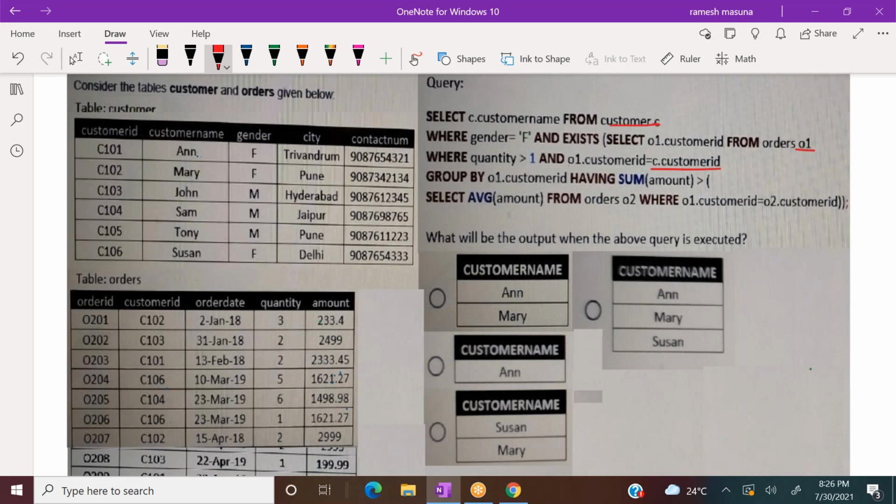Here it has one more inner query, orders O2, where O1 customer ID equals O2 customer ID. O2 is in the inner query, O1 is in the outer query. So again, this is a correlated subquery. Here we have three queries: query 1, query 2, query 3. Query 1 is up to this, and here it is using the exists clause. I am going to discuss exists in tomorrow's session.